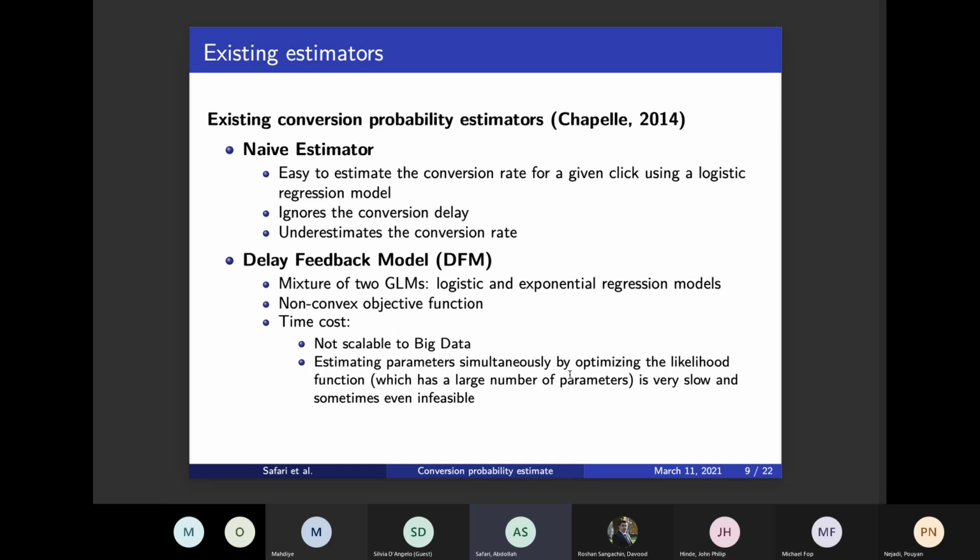The likelihood, or the objective function, based on this approach is not convex, so it will get some convergence issues. And in terms of computation, it's a lot more expensive, so it would be hardly scalable to big data. How it works is basically trying to simultaneously optimize the objective function with respect to all the parameters. So you can imagine how difficult it could get.